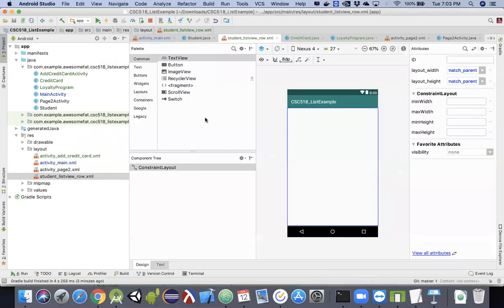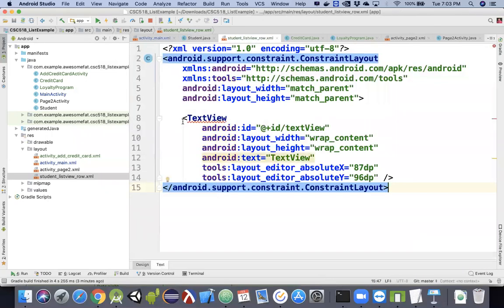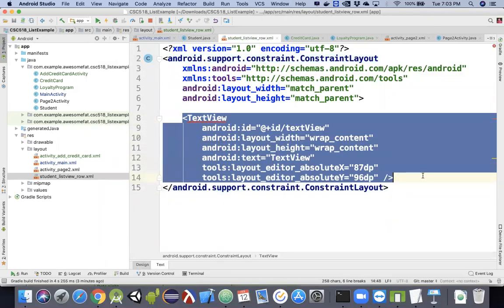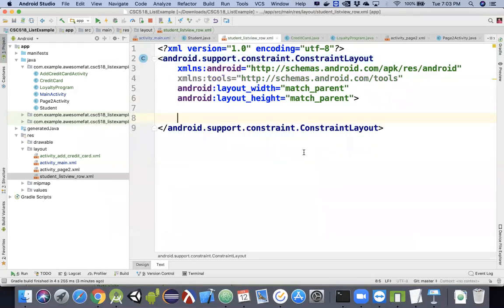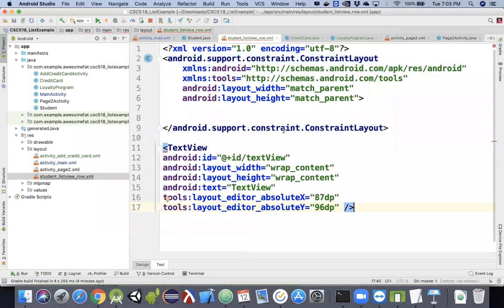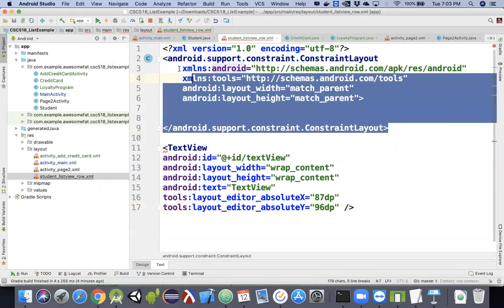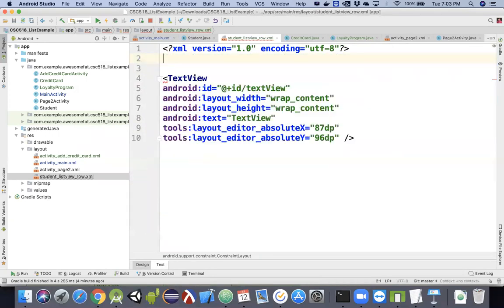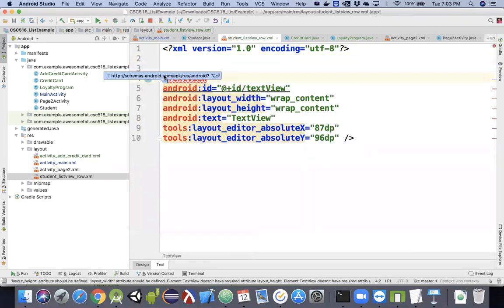We can pull that off by going here to the design. I'm just going to drag a text view in there so I have one. Come back out here to text. I'm going to steal this text view, paste it here, then get rid of the constraint layout. So this is the top level.